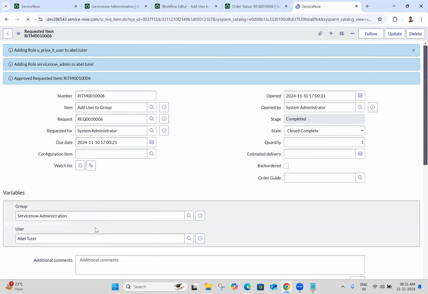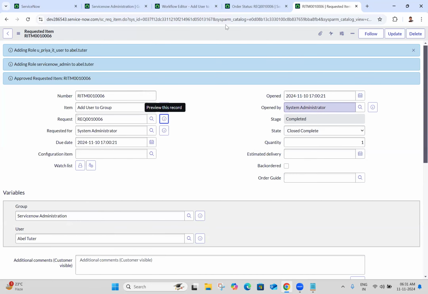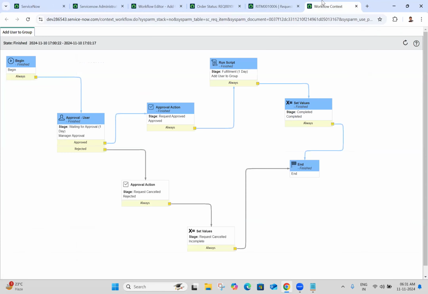Once Chris approves the request, the user should be added to the group. RITM close complete. Request also close complete. You can click on the request, close complete. Okay, this is the requirement. You can see the workflow, which path it went. So workflow: begin, manager approval, approved, add user to group, completed, and this path it went. These two activities are not executed, because it went on this path.